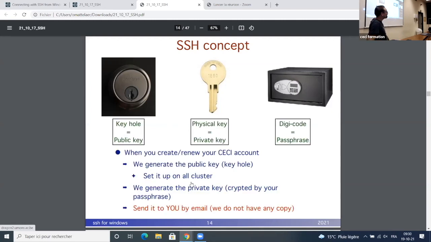So the way we do it, and that's not the most secure way, you could say, but to help you create those, we have created this website. You enter your passphrase on this website. What we're going to do is send you the private key by email.